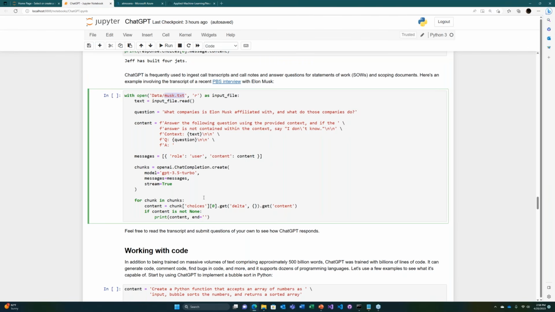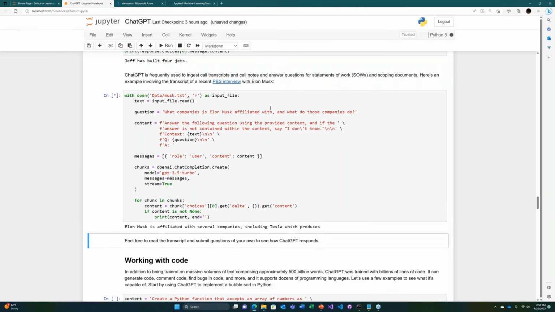But one of the things that they asked about in the interview was about his various companies, how those companies came to be, what role he plays with the companies, and things like that. Here, I'm passing that transcript into ChatGPT and saying, forget about what you know from the internet. Just look at this context, this transcript, and answer the following question from it. And by the way, if you can't find the answer in that context, simply say, I don't know. So I'll run that cell.